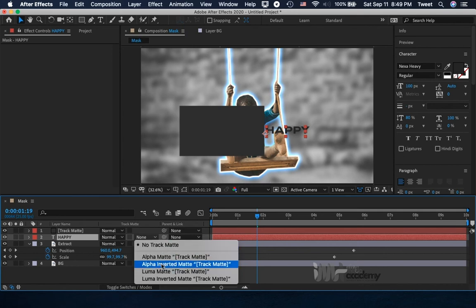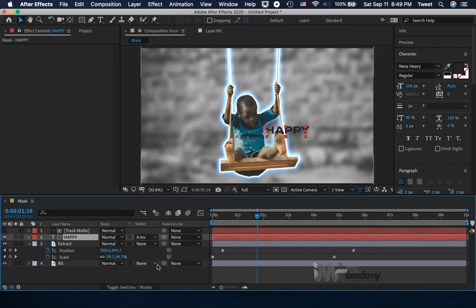But in this case, what we want to achieve requires that we select the alpha inverted matte, that you can see now. So immediately I selected the alpha inverted matte, our track matte is automatically hidden from the screen, and you can see that the eye icon from here is automatically triggered off. So our text layer is still showing, but this is how the track matte works.